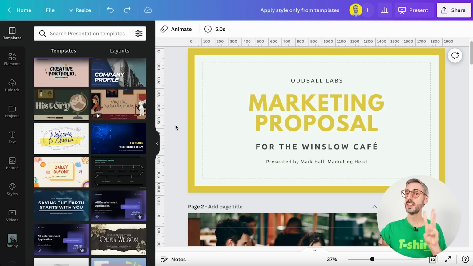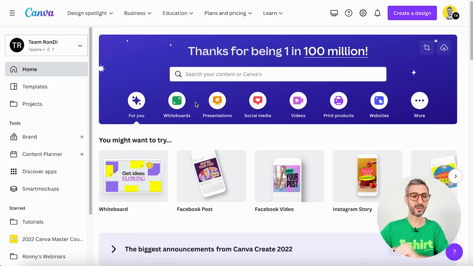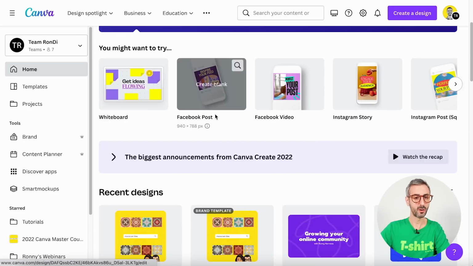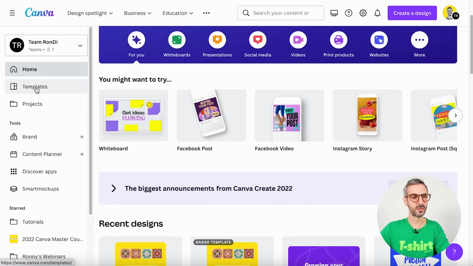And I want to show you a third way to apply the style from a template. And this time we are not going to work from within the editor. We are going to work from a more convenient place to select the right template. I'm talking about the template library. So for that, let's head over to Canva's homepage. So this is the homepage of my account. And I'm gonna click on the second item right here that says template.